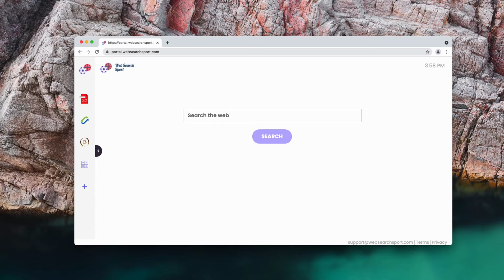Very often, this particular hijacker, Web Search Sport, is spread through being integrated with some free applications. So people tend to download and install this hijacker pretty unintentionally. Now, this is why it is also correctly classified as a potentially unwanted application.